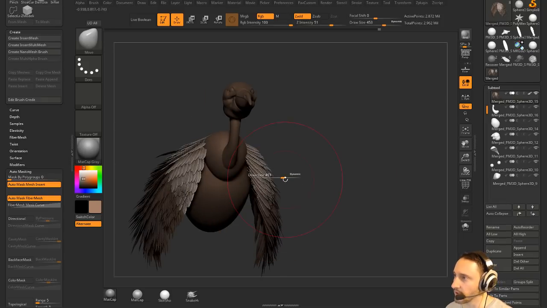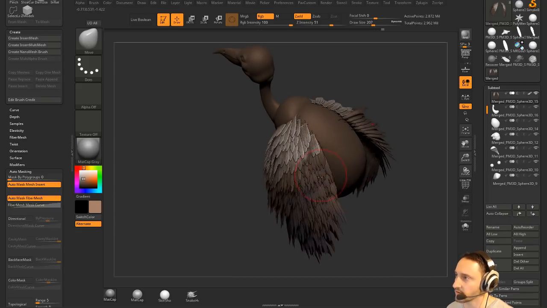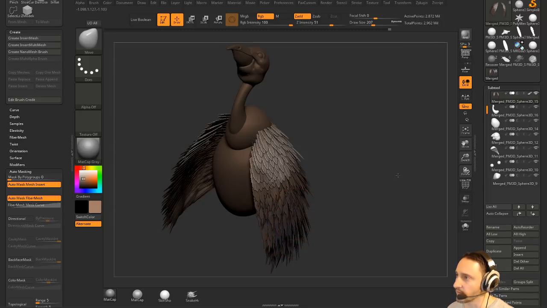Now this is the FiberMesh. Same kind of deal, only you'd be using fibers with cards that you would load your texture onto the FiberMesh.